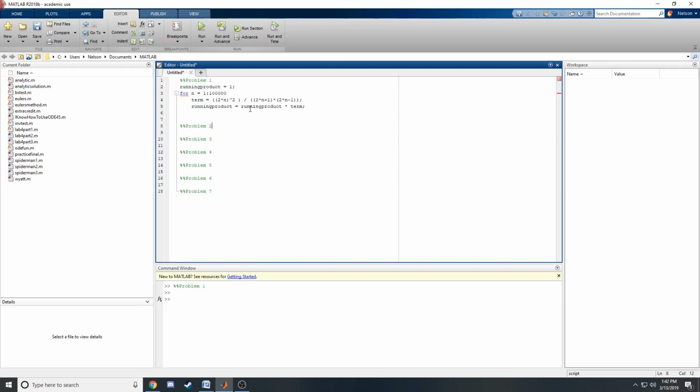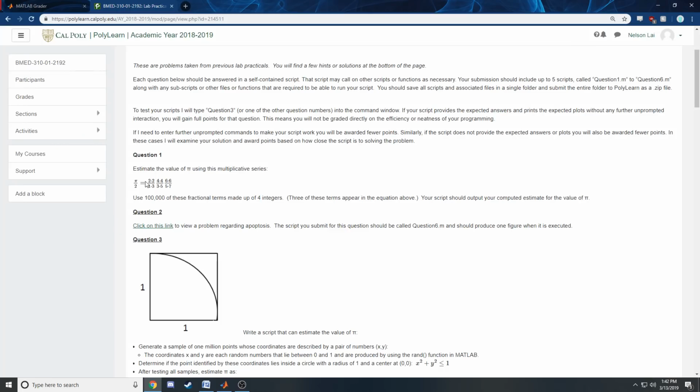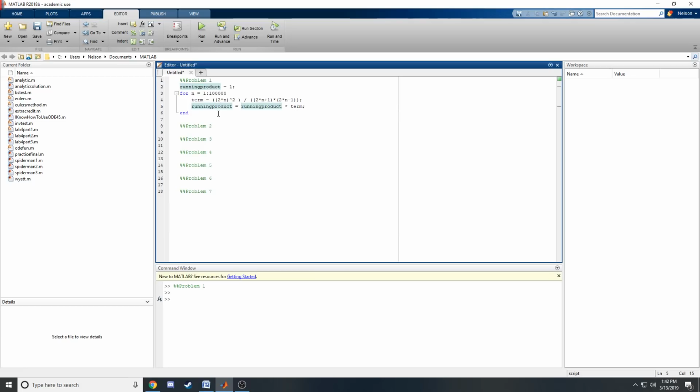If we start at 1, then our first term will be, after n runs once, this new value, running product, is equal to its old value, which is 1 times the term. So then the first new value will be just basically the term times 1, or the term. And that's what we want, right? Our first value is going to be our first term. And then every loop iteration, we just multiply a new term in.